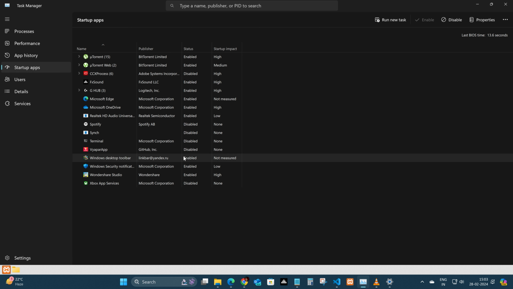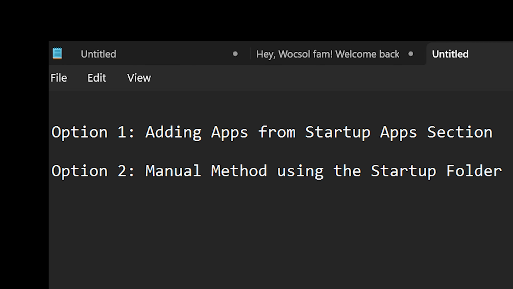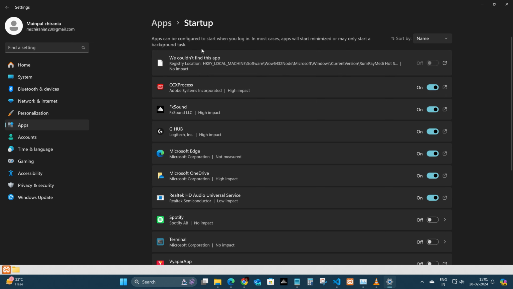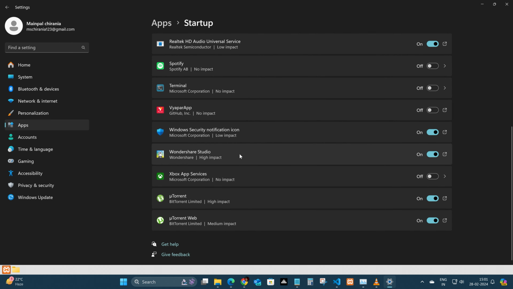Today, we're diving into the nitty-gritty of Windows 11 startup apps. We all have those favorite apps we want to launch with our system, right? Well, I've got not one but two ways to make it happen, the easy way and the manual way. Let's get started. Option 1. Adding apps from startup apps section. First off, the straightforward method.